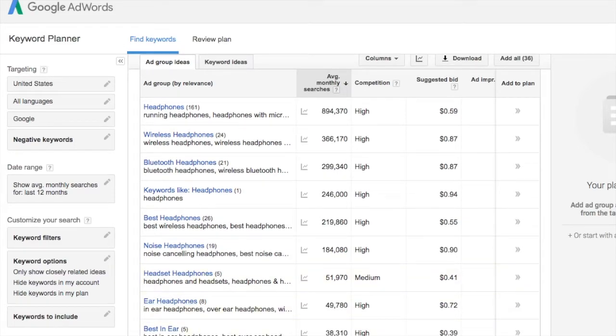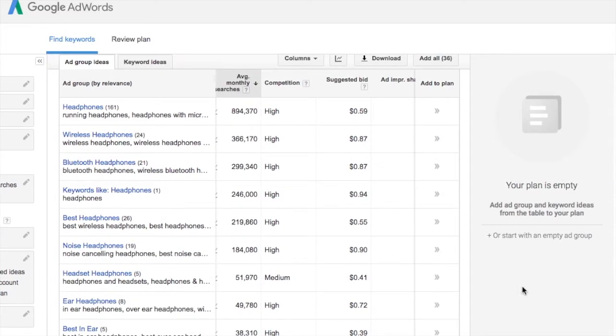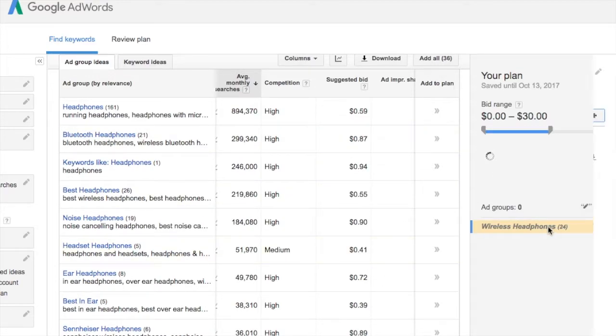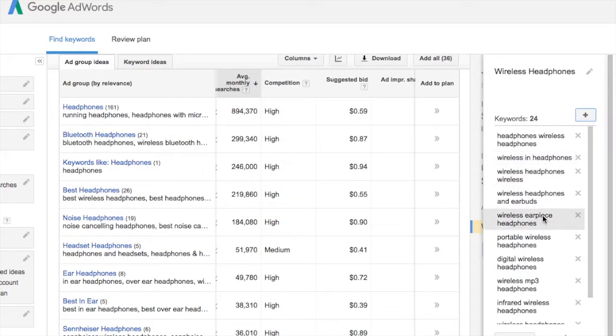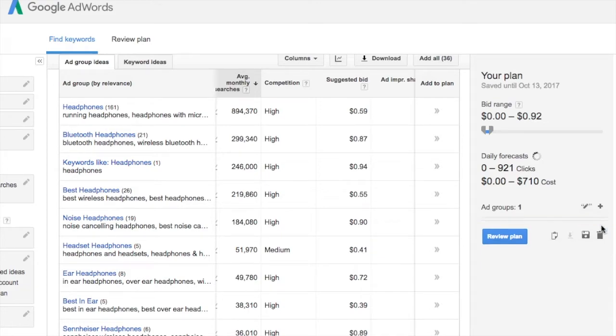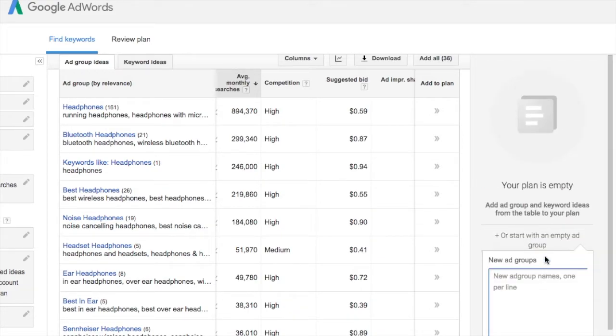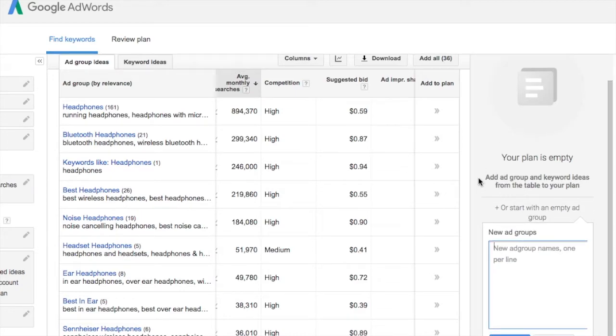Over here to the side, you're going to see your plan is empty. So you can add an ad group and keyword ideas from the table to your plan. You can just take this wireless headphones and add all 24 keywords. I prefer not to do that because they end up adding wireless MP3 and all sorts of different things that you don't really need. So I usually just build it custom myself. Start with an empty ad group. You can add new ad group names, one per line here.